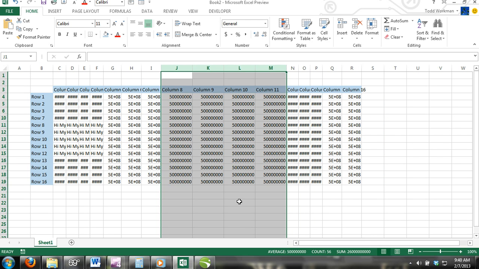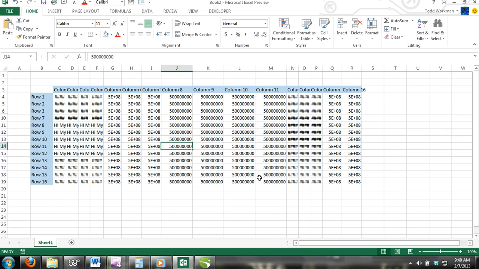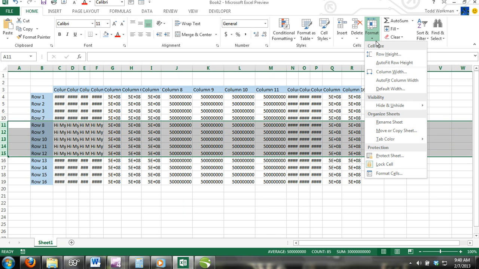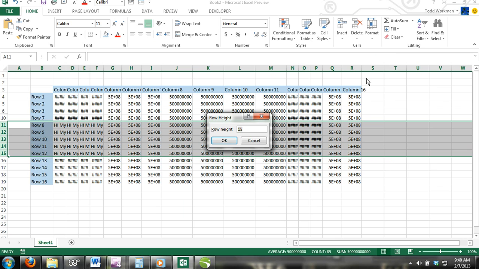Another way to resize row height or column width is to select your range of rows or columns, then click on the Format command in the ribbon, and from the drop-down menu select either Row Height or Column Width. A dialog box will appear. Enter the size you want your rows or columns to be and click OK.